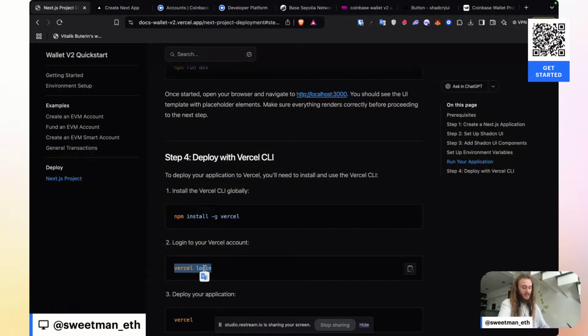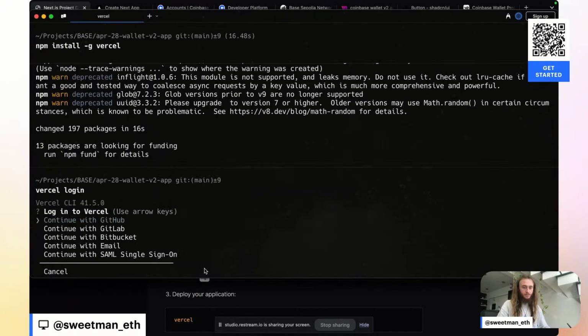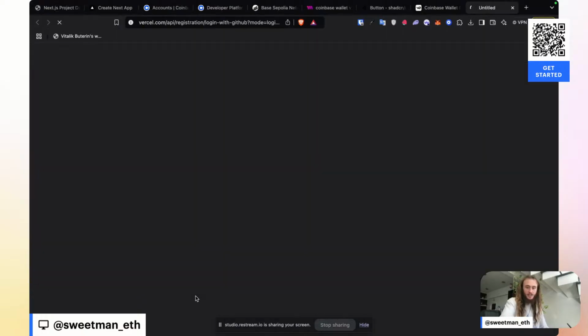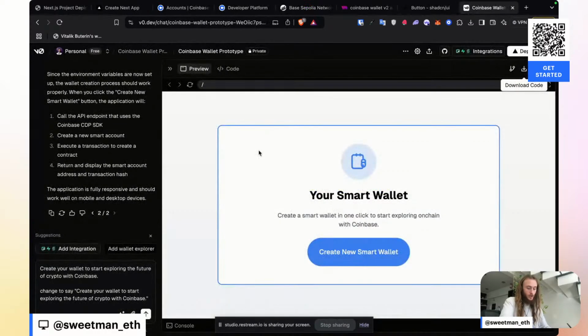Once we've set up the Vercel CLI locally, we're going to use Vercel login. I'm already logged in, so I'll do my GitHub login, and it's going to say you've already logged in. I'm already seeing success. I've already been logged in with my email. I can return back to the CLI, but for you, log in with whatever account you've got.